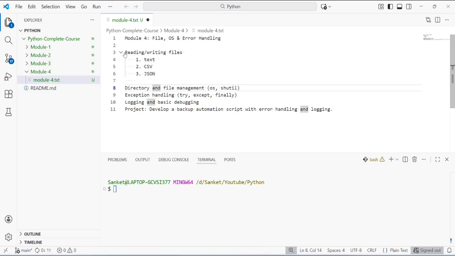Next one is directory and file management. In this, we will also see how built-in modules can be utilized in order to interact with directories and files inside the operating system.